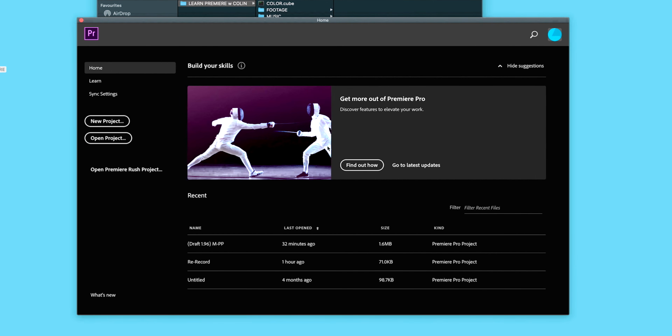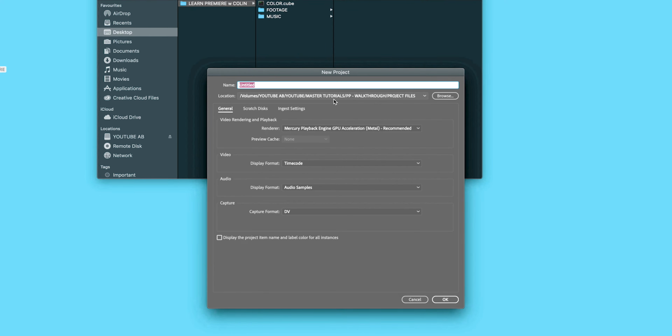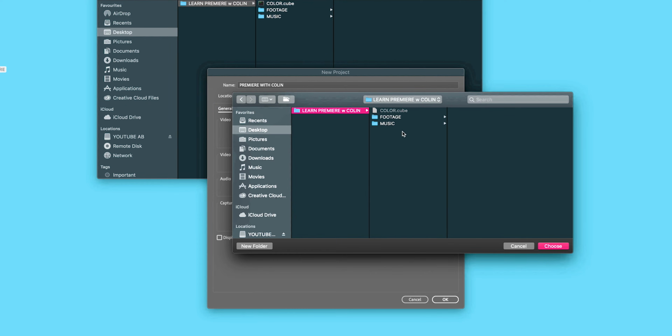The first thing we're gonna wanna do is click on New Project over here. And you can name this pretty much whatever you want. I'm just gonna name this Premiere with Colin. Next, we wanna make sure we know where it is saved. So let's click on our Browse button here and we'll click on our home folder. That's this folder right here, and we'll use this as our home base for this project. So we'll just click on choose and it will save here.